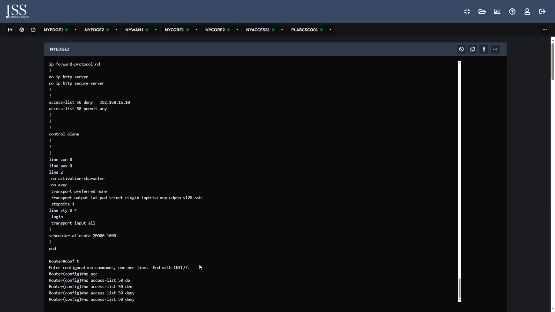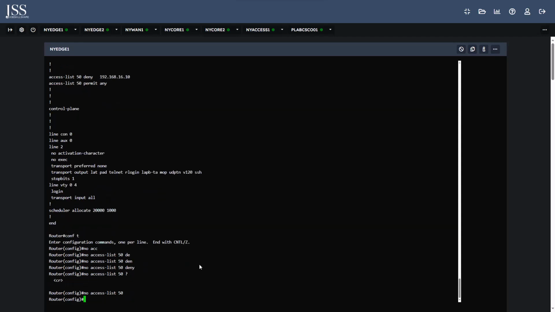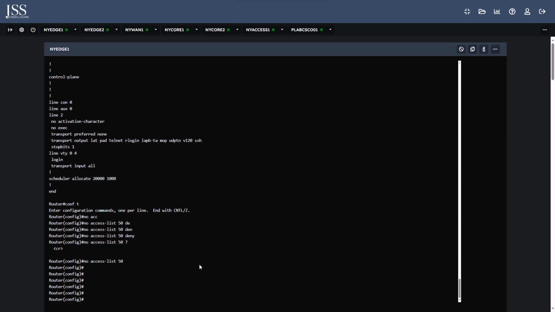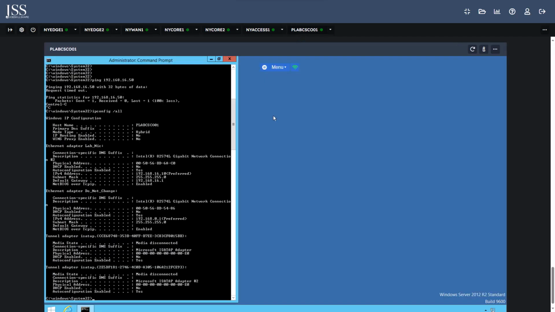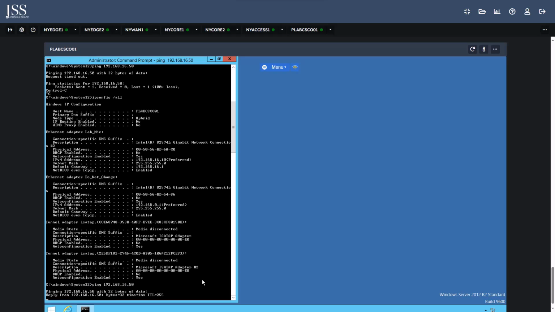So, no access-list 50 deny. We need to enter this. This is now removed. We can check this. Now we can try to ping this interface. This access list is removed. Ping 192.168.16.50. This is now pingable.